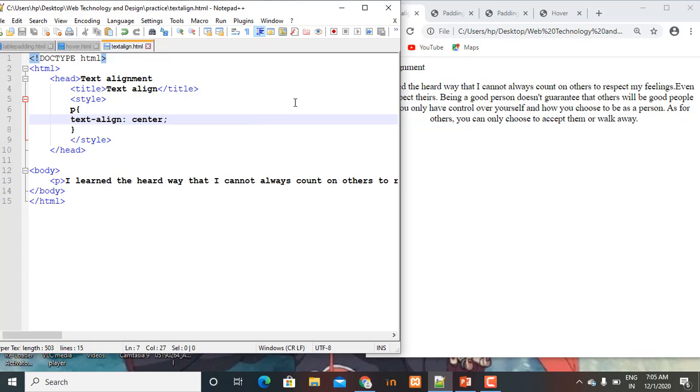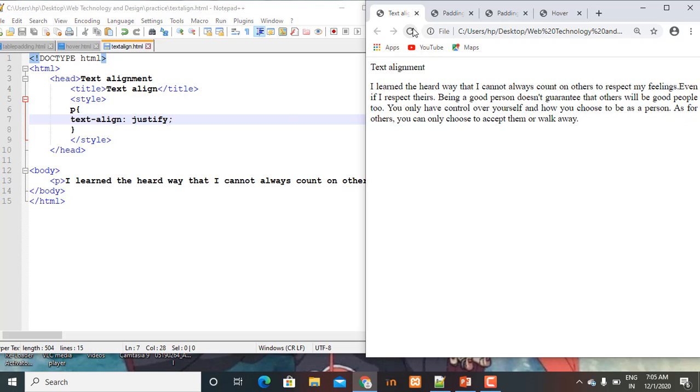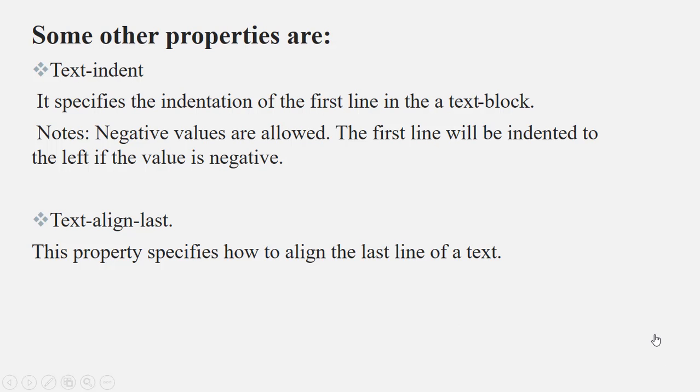Now finally, justify. You simply write justify and refresh it, and as you can see, the sentences have been justified. Some other properties of text alignment are text-indent, which specifies the indentation of the first line in the text block, and here we can also use negative values. The other property is text-align-last. This property specifies how to align the last line of the text.